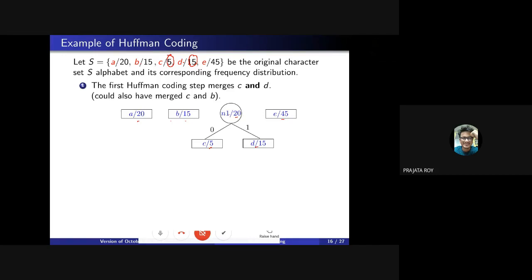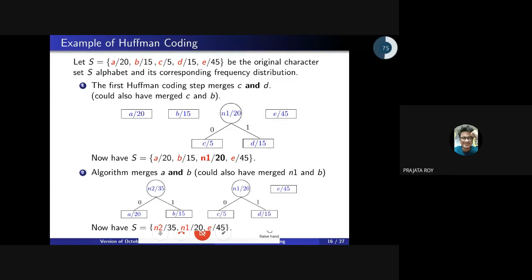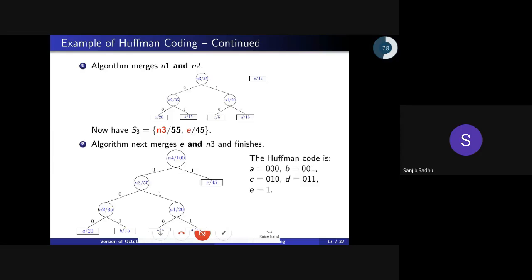Okay, so next step after that. A and B is merged. Recursively it happens. Until finally you will get the single root. Means like this. Now what you will do? You assign 0 to the left child and 1 to the right child for each internal node.